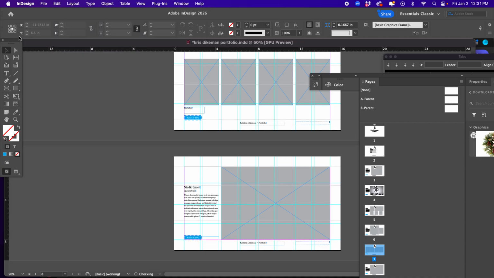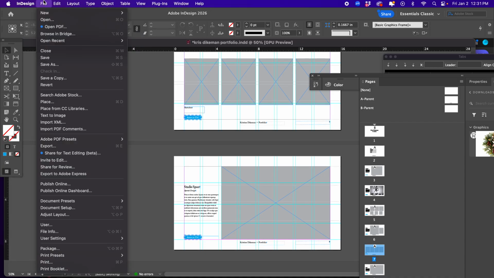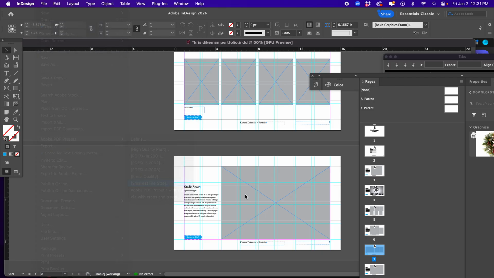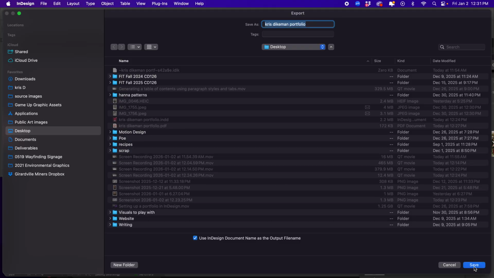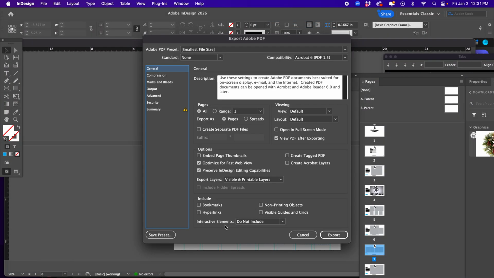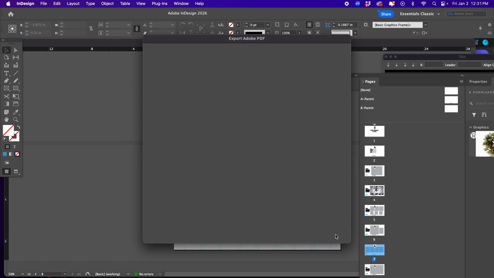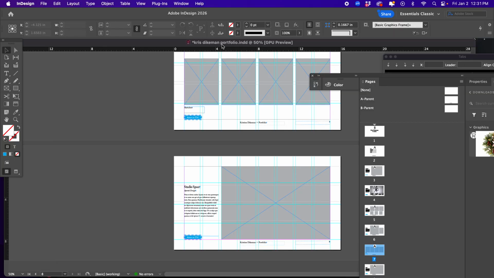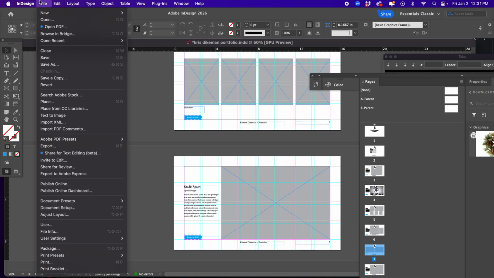So now when I make the PDF, File, Adobe PDF Presets, smallest file size, I'll overwrite the old one. And again, I'm going to make sure these buttons are clicked. Export. No, that's the old one. Let me go get the new one. I'll do it again.